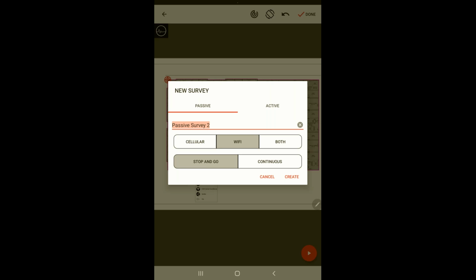However, this continuous is currently only available for the Wi-Fi. So when you click on the cellular, it will not work because the cellular is only available for the stop and go. And then you just click create and it will start recording.